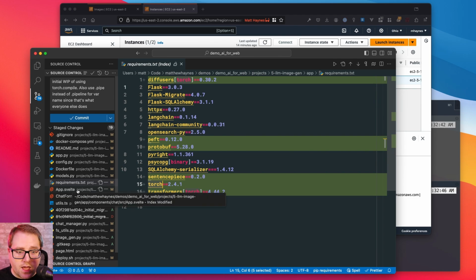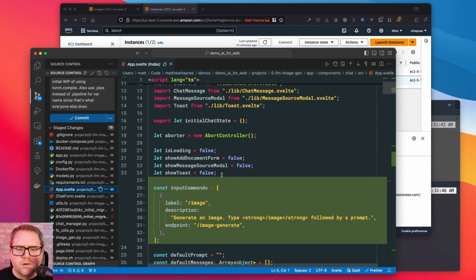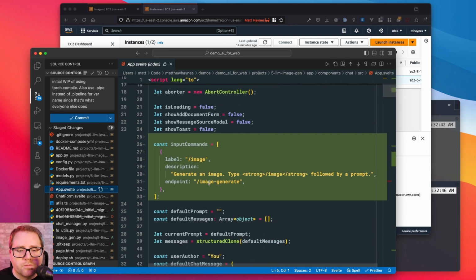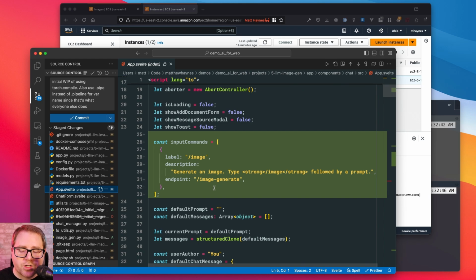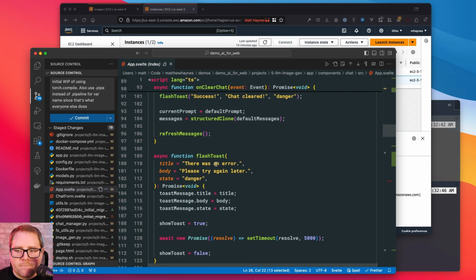So after that, we need a way to be able to actually generate these images, right? So that's where our UI comes in. So we're introducing slash commands to our chat interface. Right now, we're only going to have one. It's just slash image. And we're just going to have a list of input commands that we can add to later on. So that's what this is here.